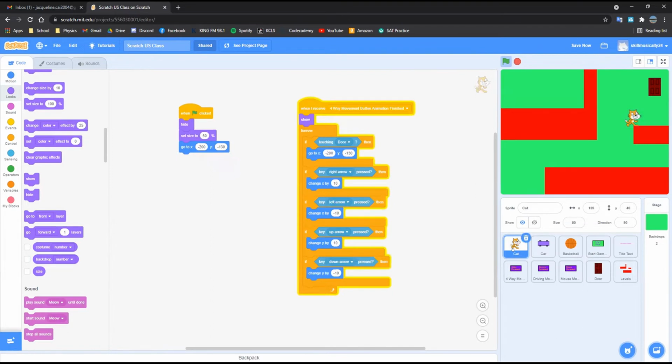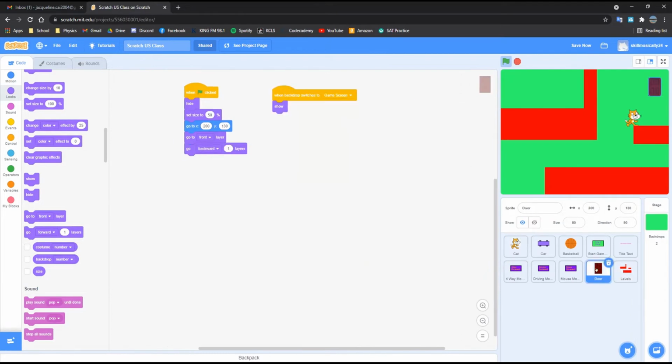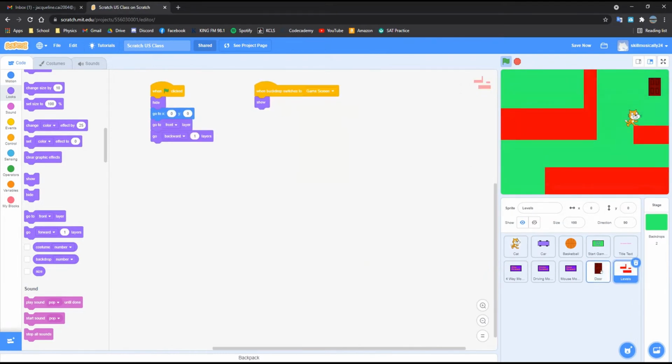Okay. And then now for the cat, we want this to go to the very front layer. So if we do this, it will go to the first layer that there is, and then all of these other ones will be one layer behind it. So the cat will technically be directly on top of the level sprite and the door.